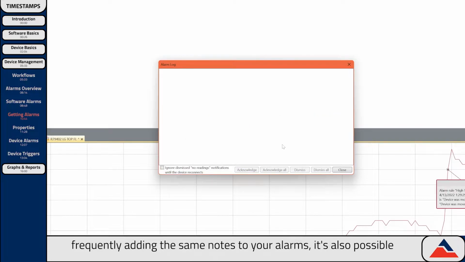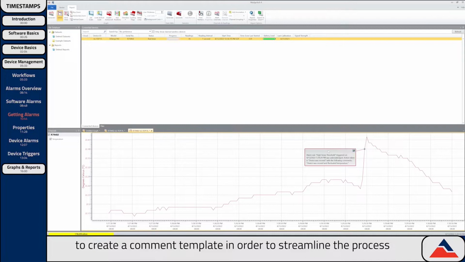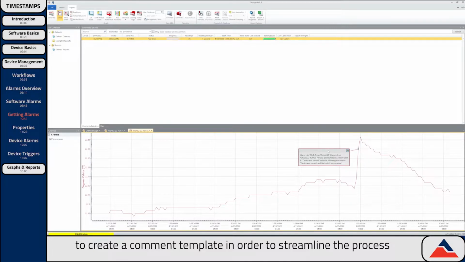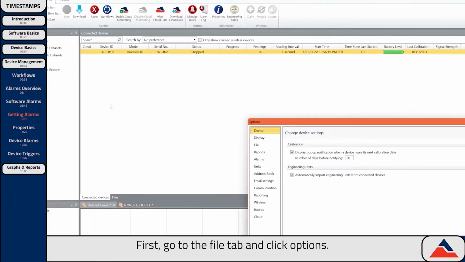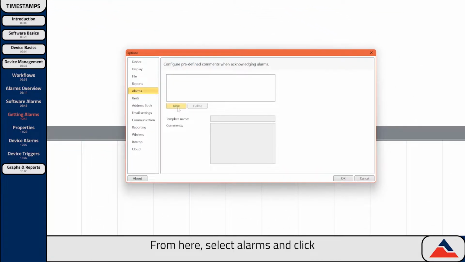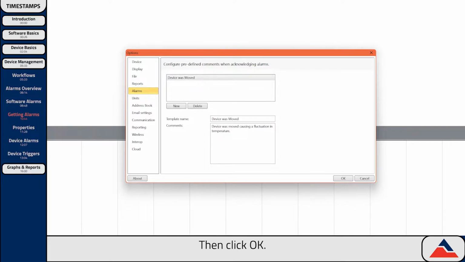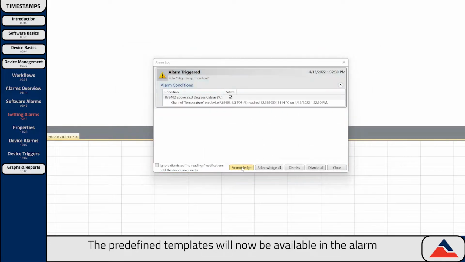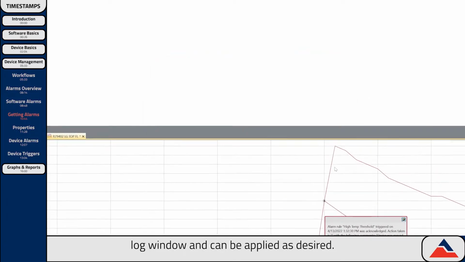If you find yourself frequently adding the same notes to your alarms, it's also possible to create a comment template in order to streamline the process. To create a comment template, first go to the File tab and click Options. From here, select Alarms and click New. You can name your template and create your standard comments below, then click OK. The predefined templates will now be available in the alarm log window and can be applied as desired.